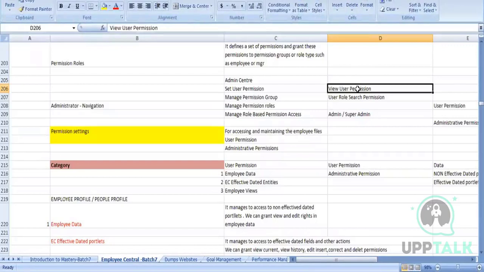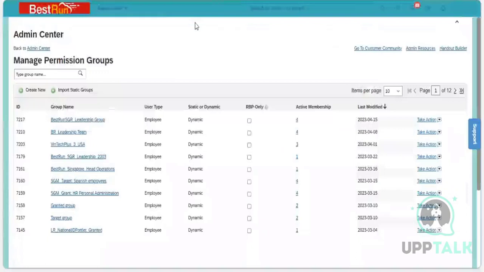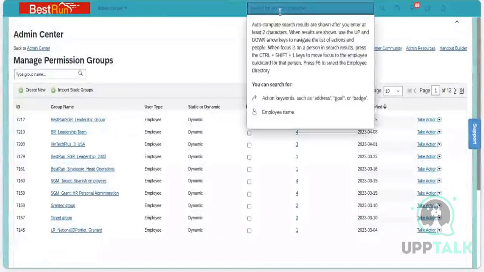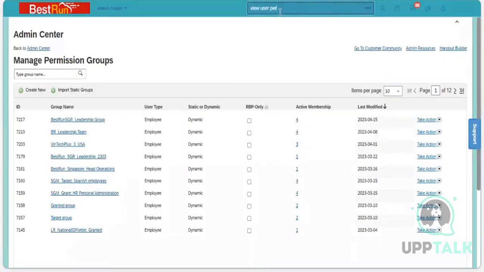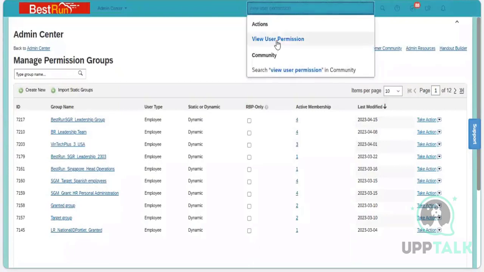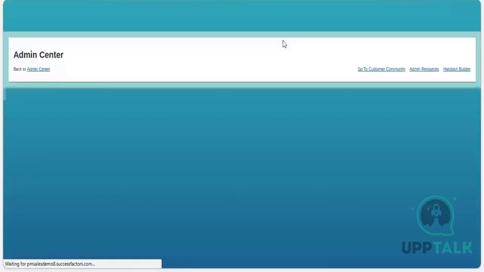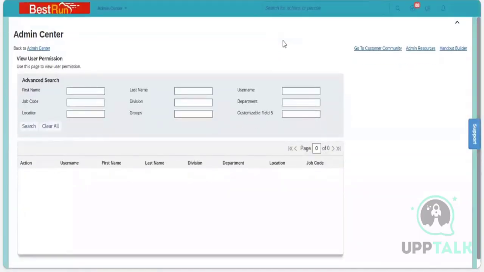So I will go into my system, and the configuration tool I am using is view user permission. You can find this view user permission in the admin center page also. I am doing it from the global search. When you click on view user permission, it will take us to this page.